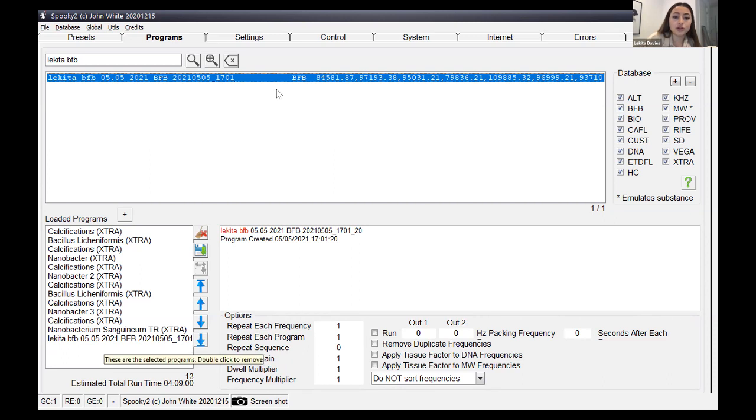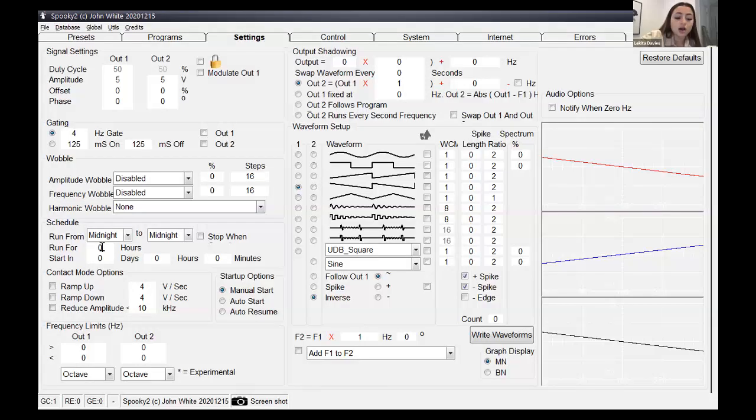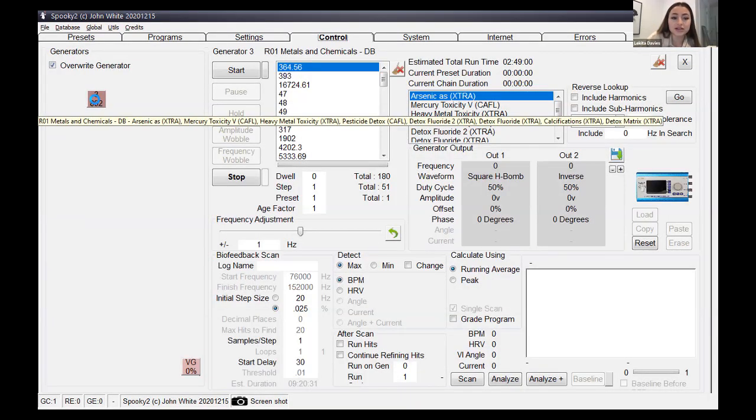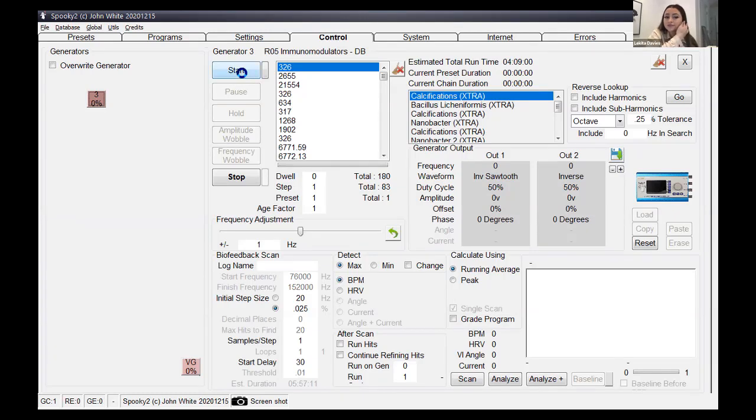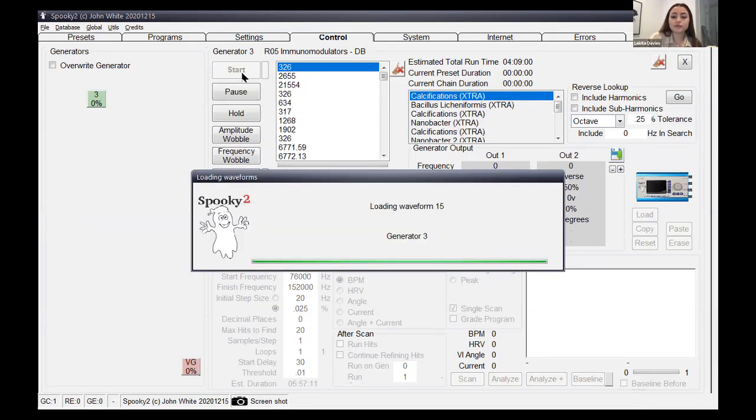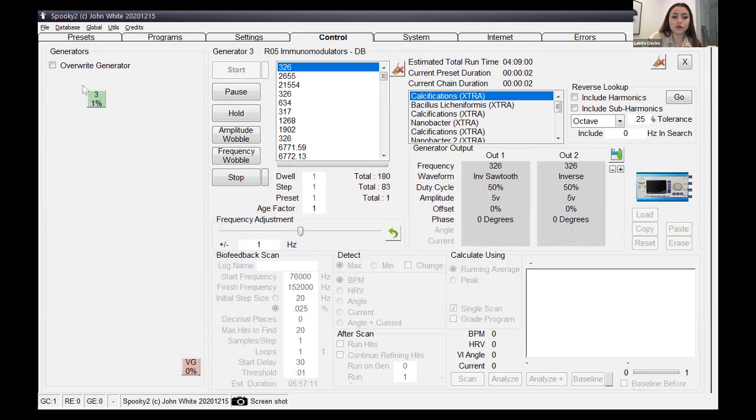And you'll just go to settings. You'll run it for 160 hours. Go to control, overwrites generator, select the 1st generator. And you'll click start. So there we go. It's gone green and it's all running. You've got your scan results at the bottom. And you let that run for 24 hours. Again, you would just keep repeating the process as I did before.